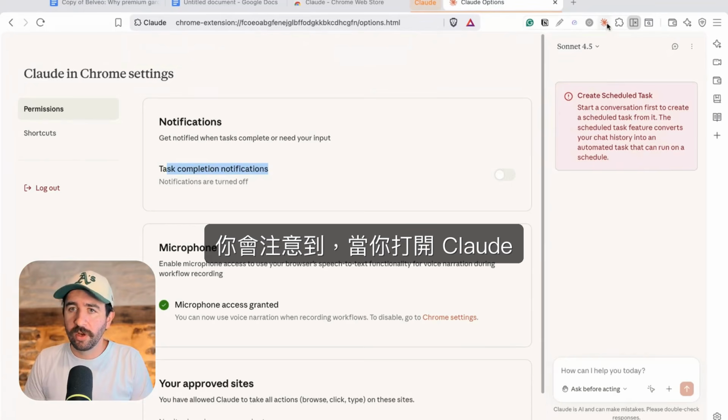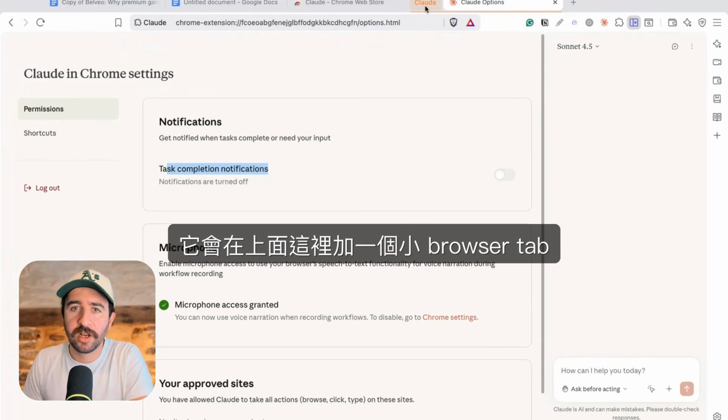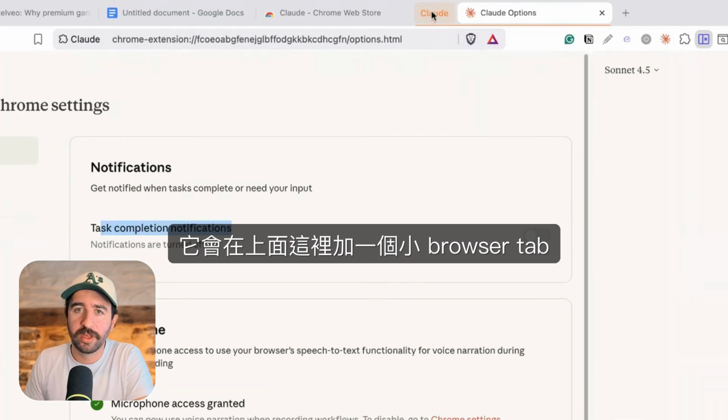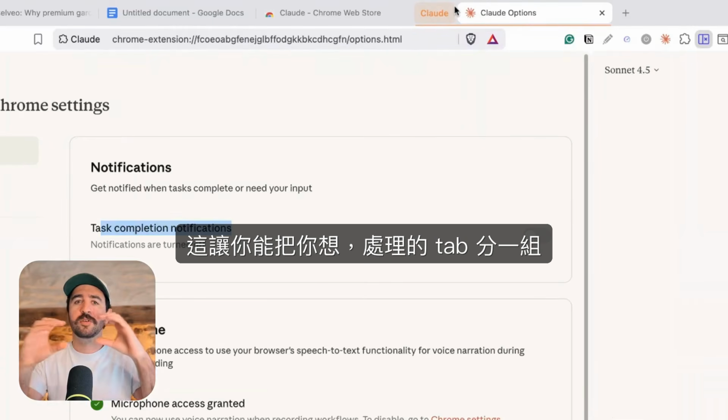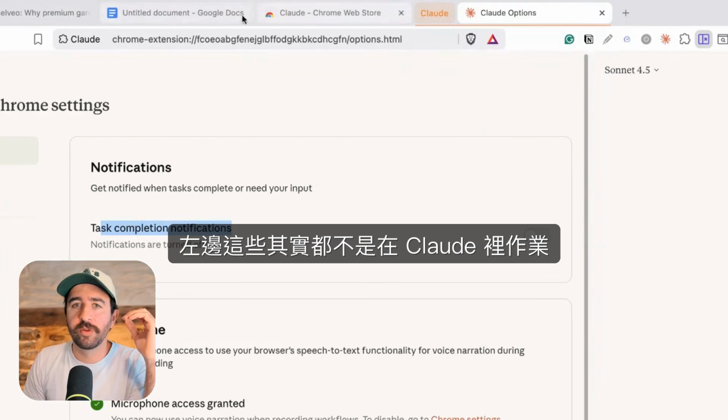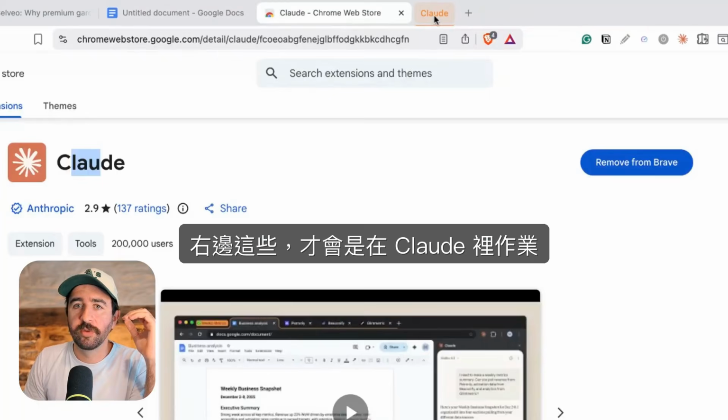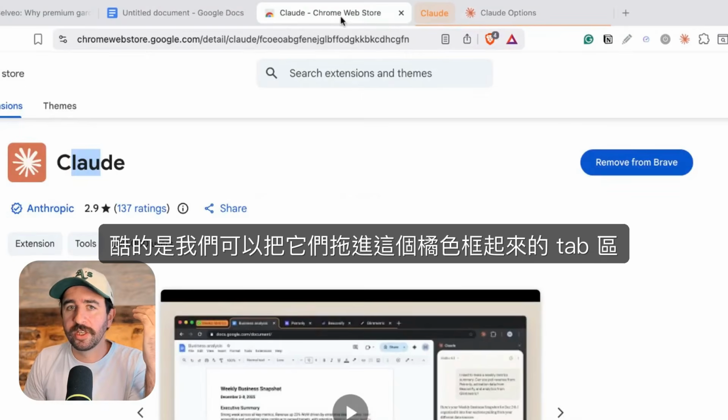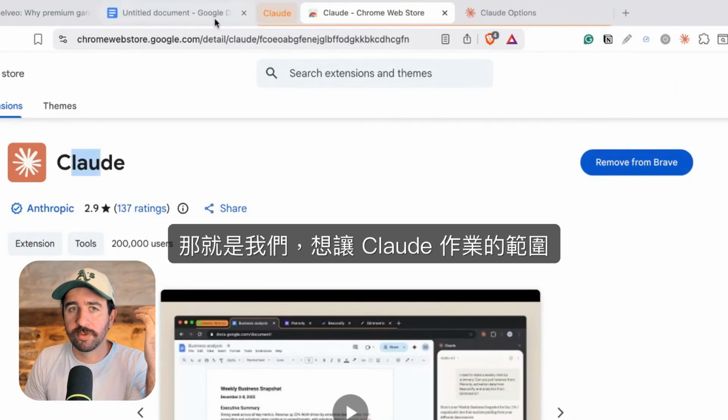Now you'll notice when you open Claude, it adds a little browser tab at the top here. This allows you to group tabs that you want to work in. So all of these ones on the left aren't really working in Claude. All the ones on the right will be working in Claude. But what's cool is we can drag them into this little orange zoned set of tabs that we want Claude to be working in.